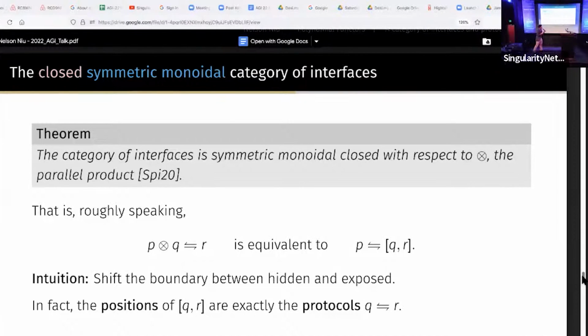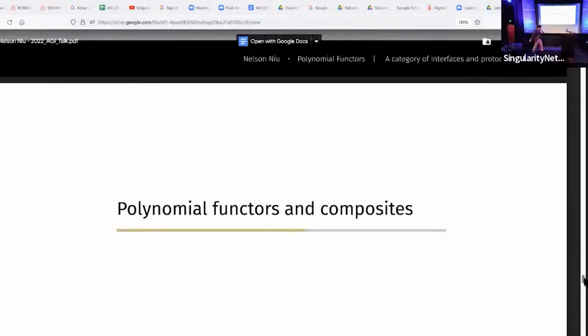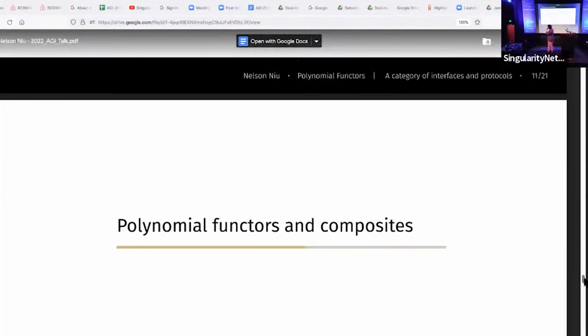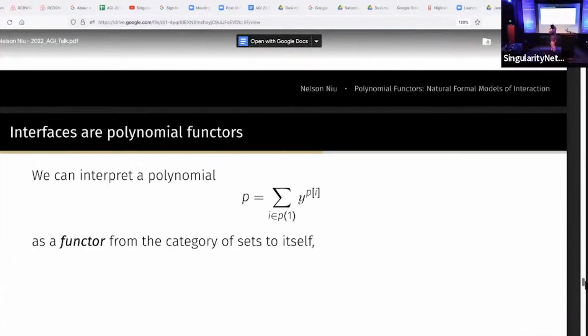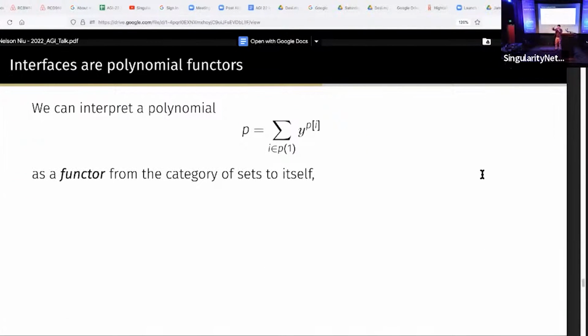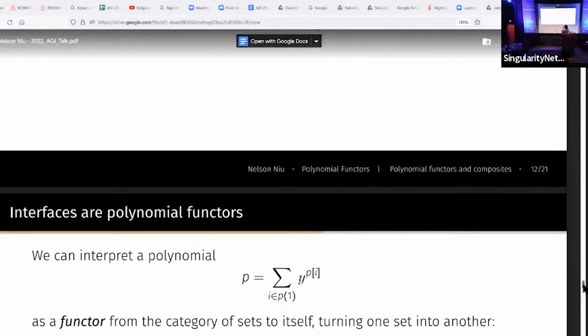Yeah, next slide, please. Okay, why do we use polynomials for this? This is kind of a formalism. Next slide, please. Why do we call these polynomials? We can actually interpret these polynomials as functors from the category of sets to itself. There's this category where all the objects are sets. And so each polynomial, you can think of plugging a set into Y up there and getting another set out. Next slide, please. Yeah, just like that.